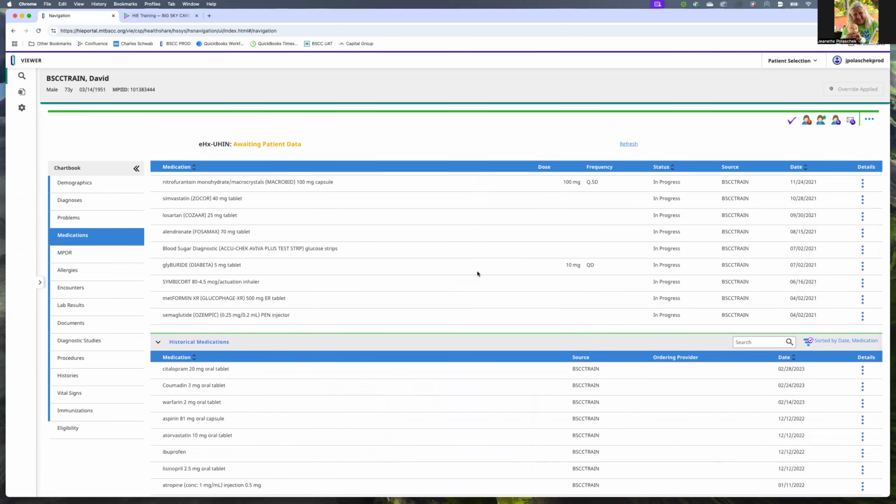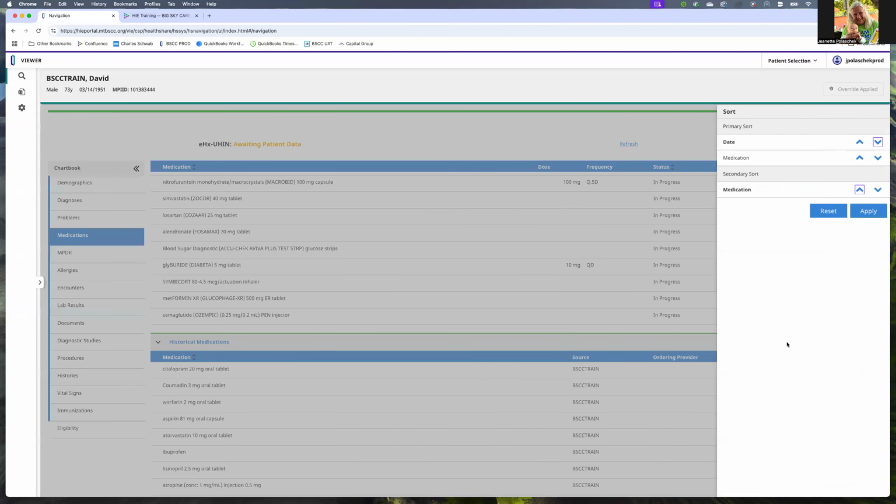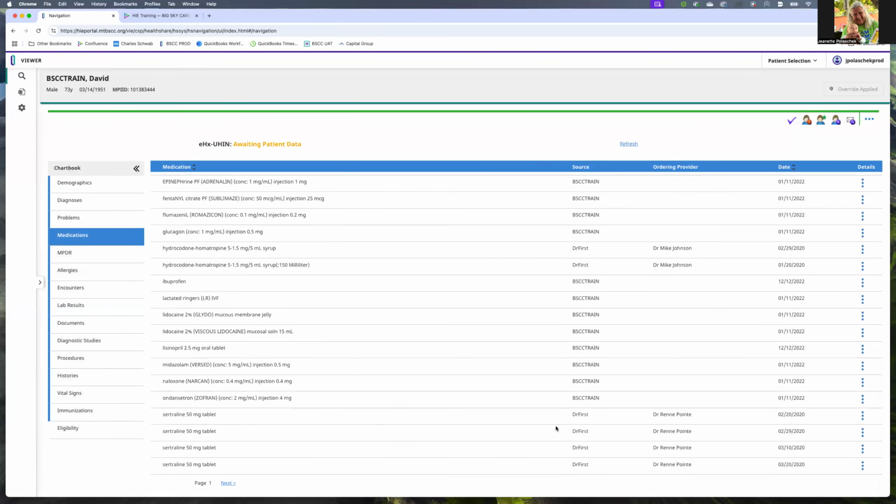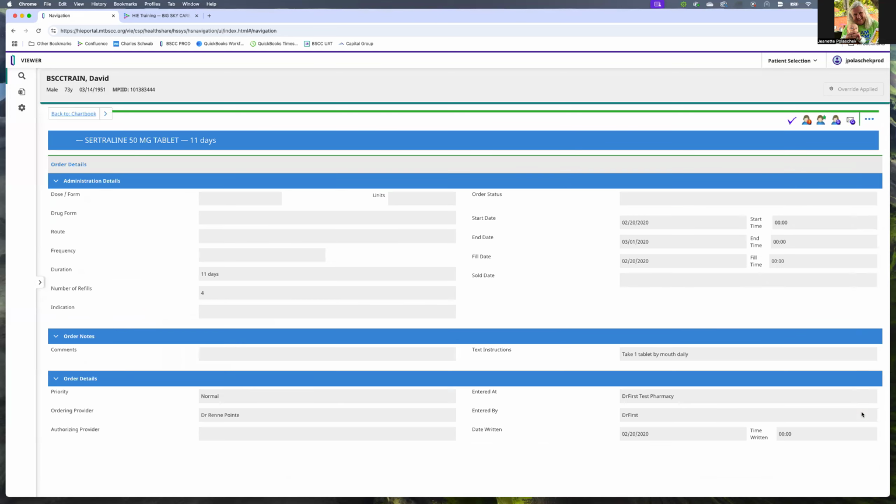Within each section, there is a free text search and sort options. A useful sort within historic meds is to do a primary sort on medication and a secondary sort on date. That way, if you look at a particular medication, you can see the refill history for that medication. Anytime you see the ellipses, you can click for additional information. For meds, I find details such as ordering provider, the pharmacy, and patient instructions.